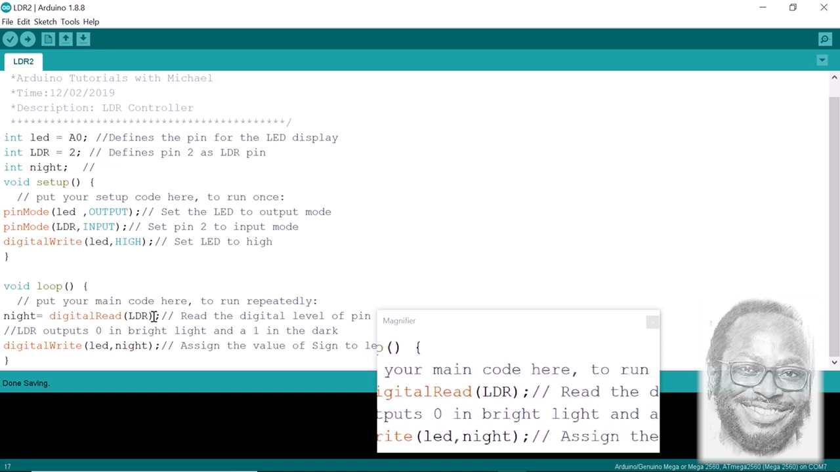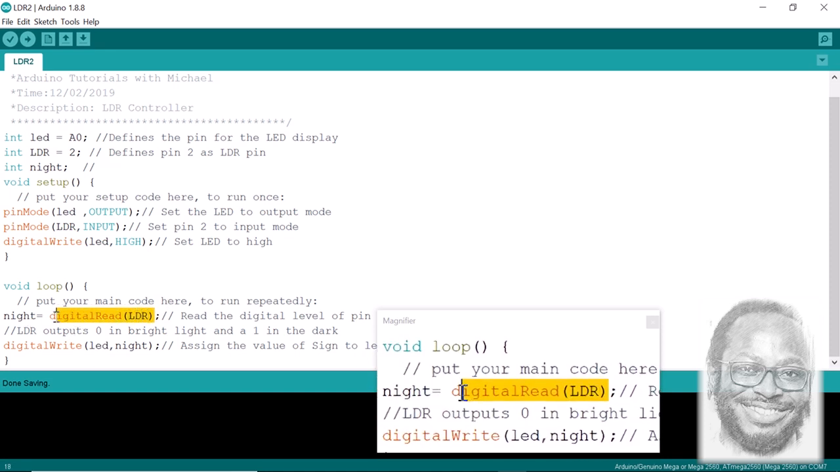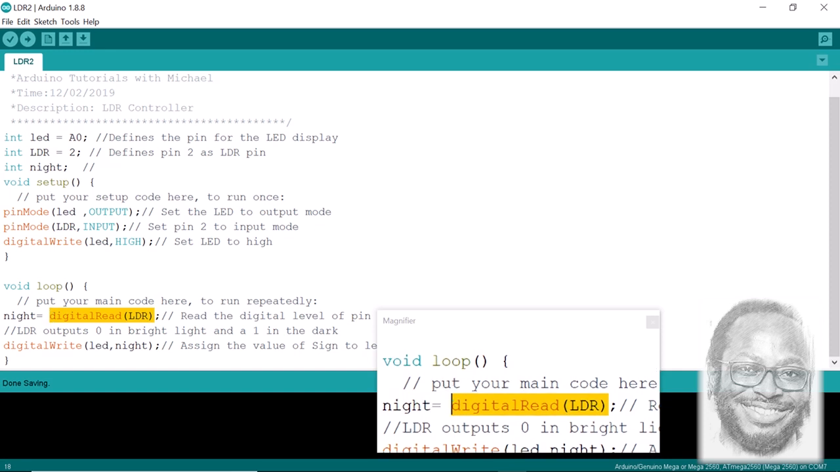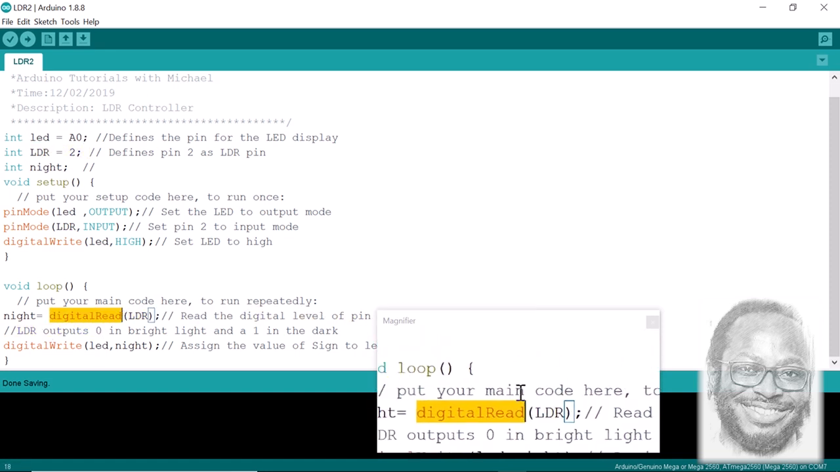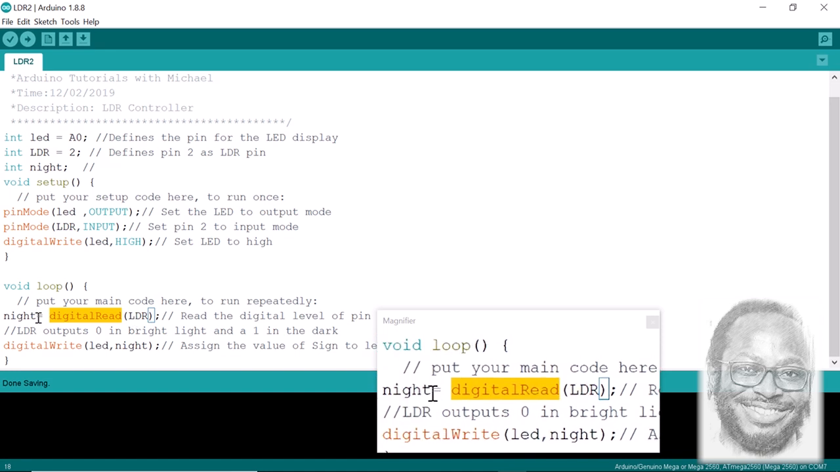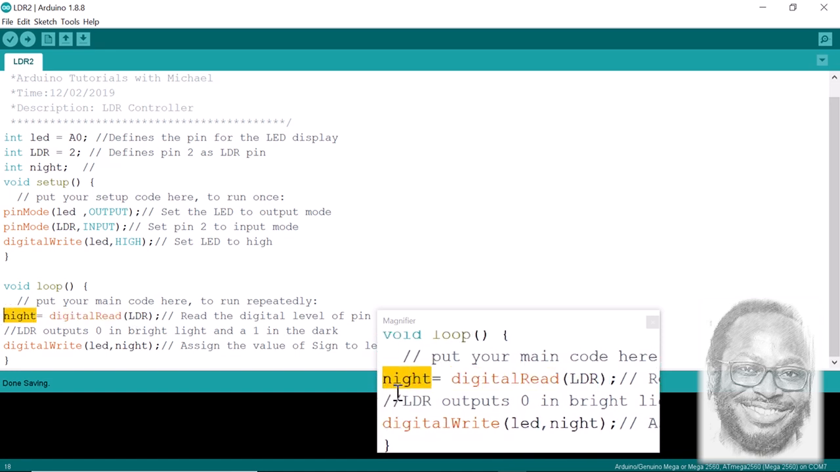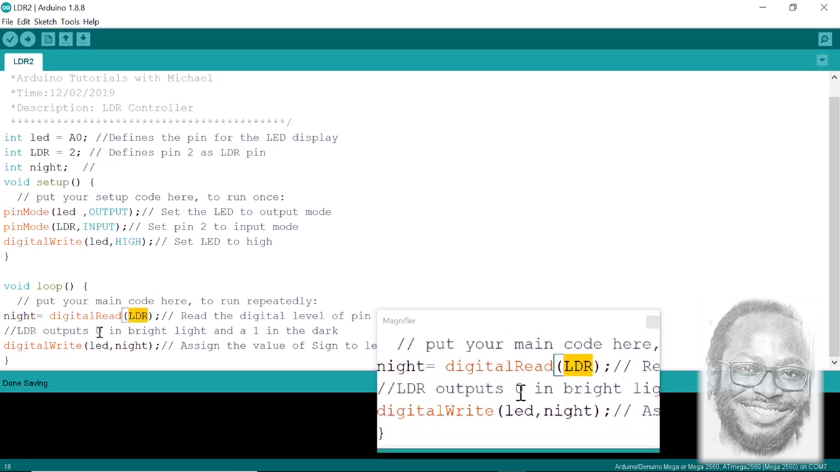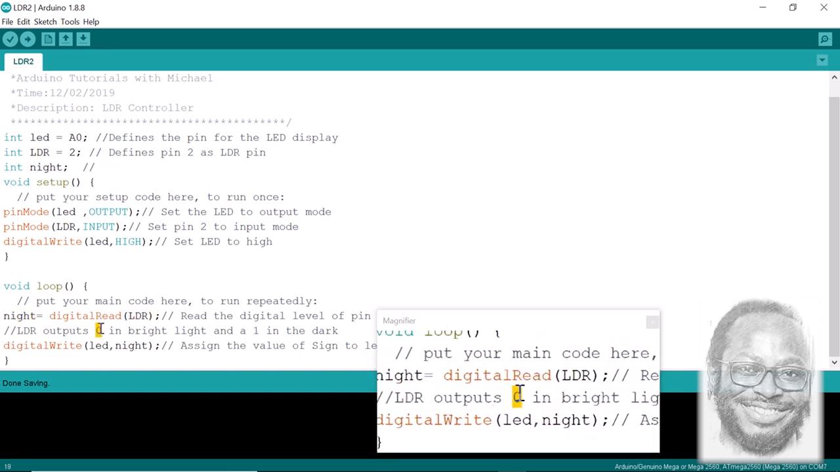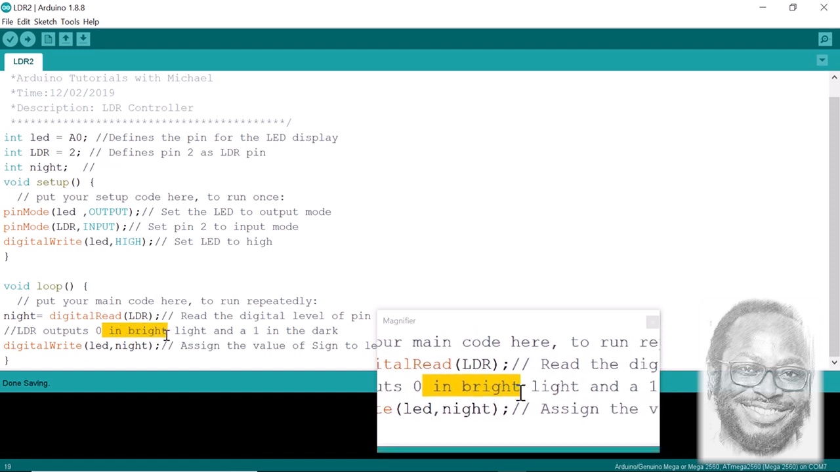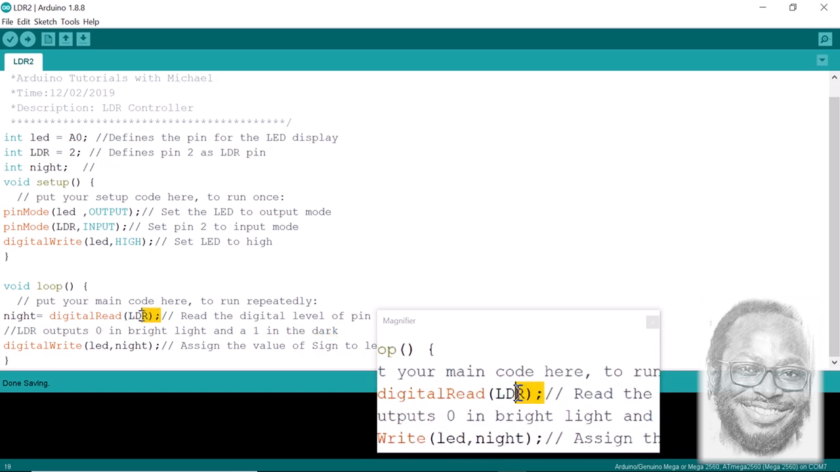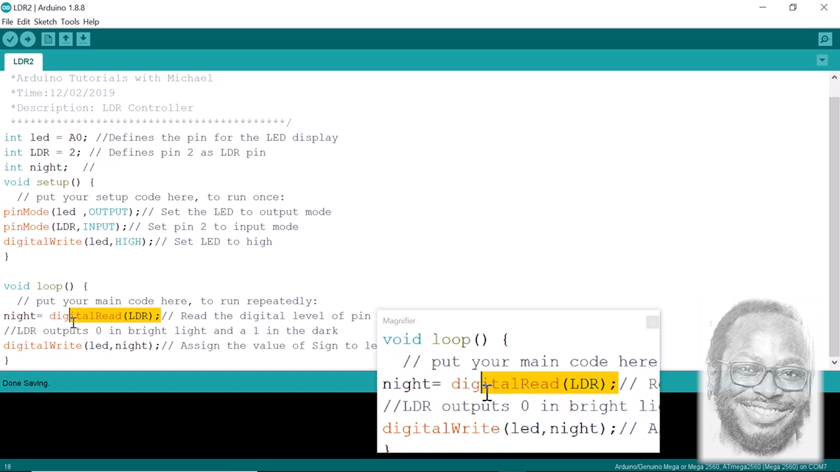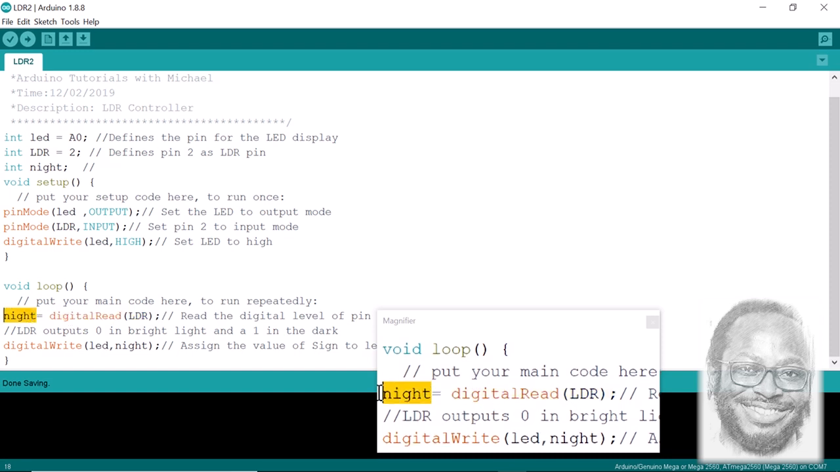In the loop function, we read the value of the LDR, or the light dependent resistor, connected to pin 2, so we can use digital read to get a digital value and assign it to the ninth variable. Basically the LDR gives a state 0 when the light surrounding it is bright, and it gives a state 1 when the light surrounding it is dark. So when you cover the LDR, you want your ninth variable to be assigned 1.